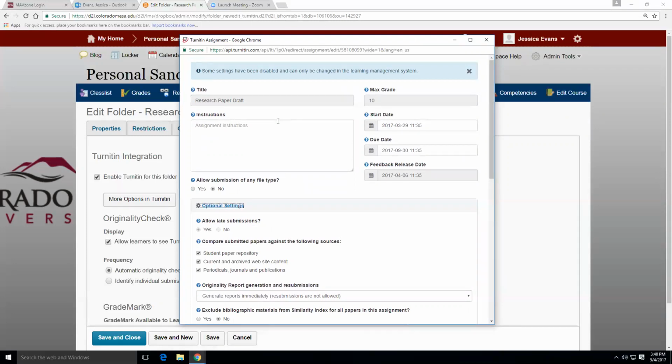Our first option there is allow submission of any file type. If you choose yes, students can literally submit any file type they want, and we'll accept it. The issue becomes whether or not that file type has text that we can run an originality report against. If they upload an image file, you would be able to see the image file inside Feedback Studio. You would be able to see and add comments or quick marks to that image, but we couldn't run an originality score because there's no text in the image file.